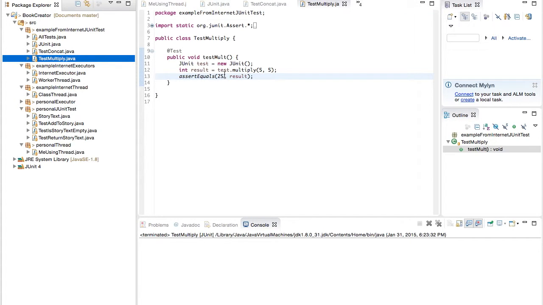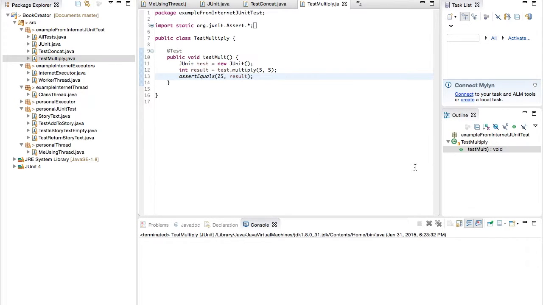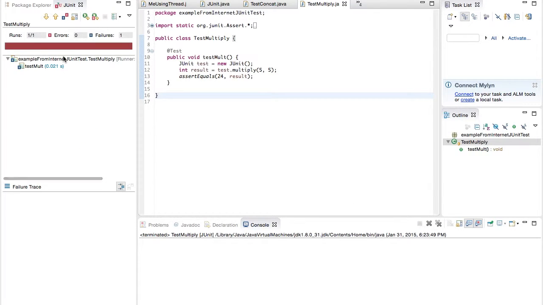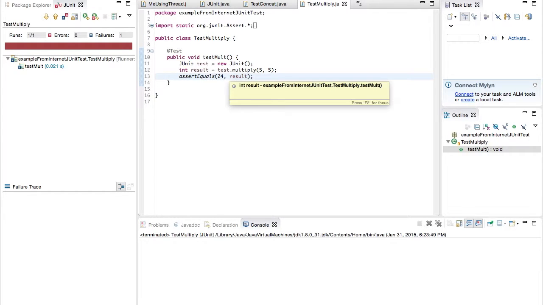And to show you what happens if it's not right, let's say we put in 24. So we're asserting that 5 times 5 is 24, and we run it. It wants us to save first, then it runs, and it's saying error. It's not doing what it's supposed to. So now you know that it's not functioning the way that you wanted it to.